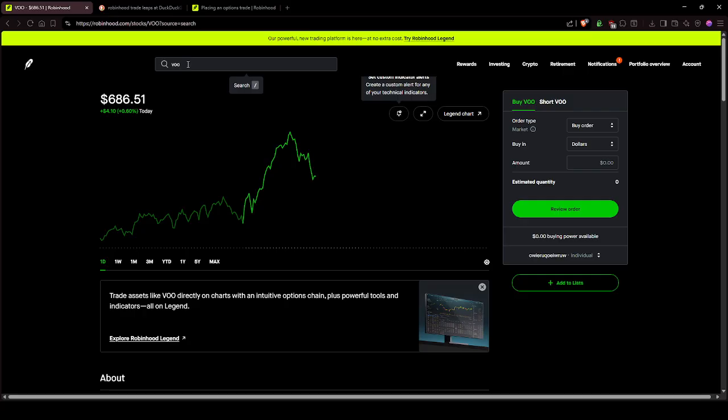Once you are logged in, locate the search bar and type in VOO. You should see the Vanguard S&P 500 ETF appear in the search results. Next, click on the VOO listing.